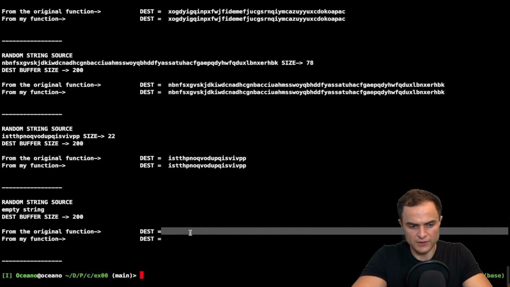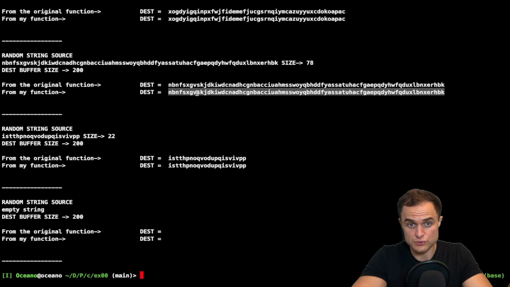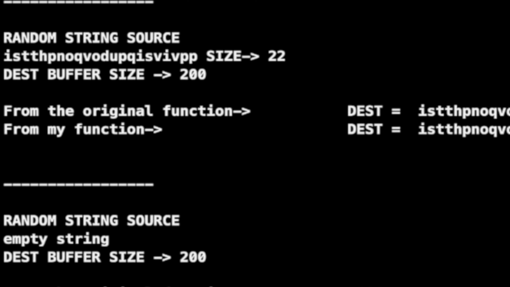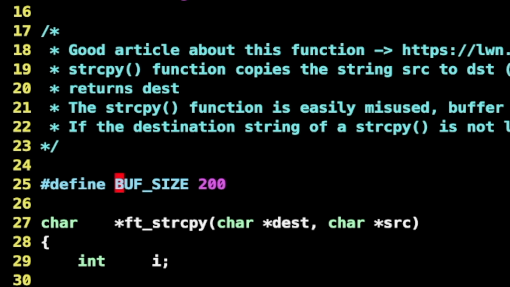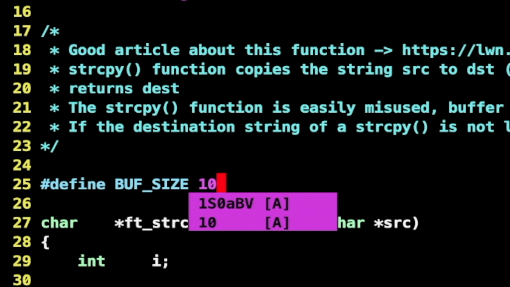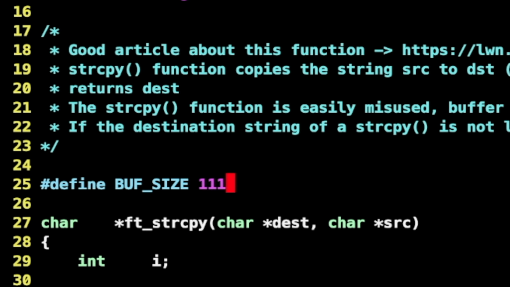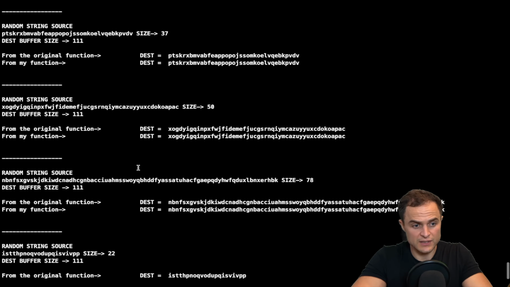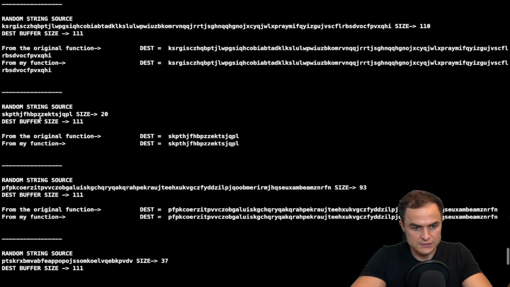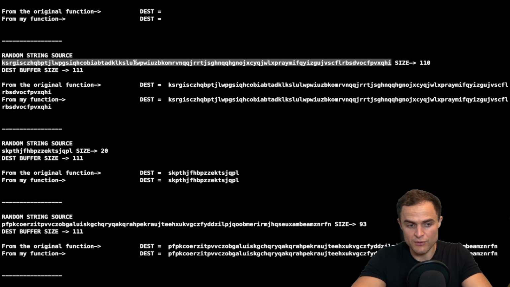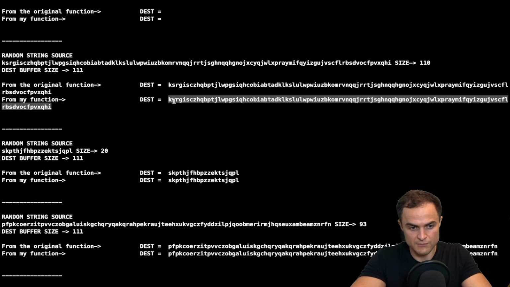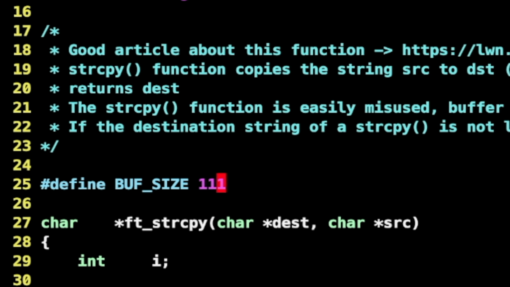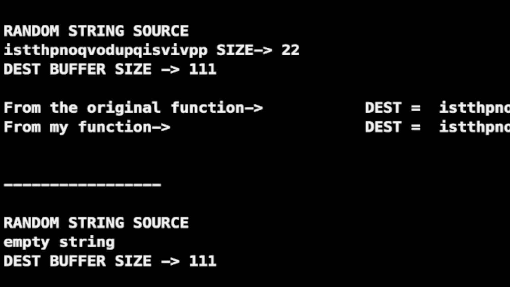And as you saw, it works perfectly with an empty string and with a filled string source. Okay, now let's change the code a little bit and try to understand the program better. Now, before we add the string of 110 chars, so we're going to do 111 buffer size this time on this code. I compile, and as usual, I run. You see, it works. I have my 110 random string that perfectly fits inside my destination buffer of 111, as you can see, the original one and my function. Perfect. Now we are going to change the destination buffer to 110, and let's see what is going to happen.